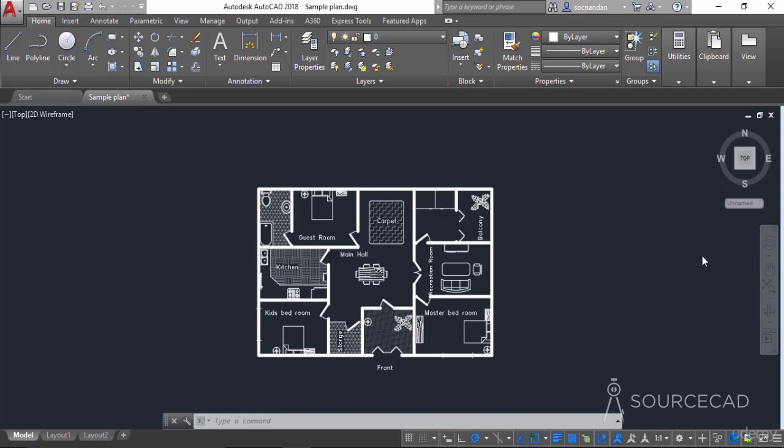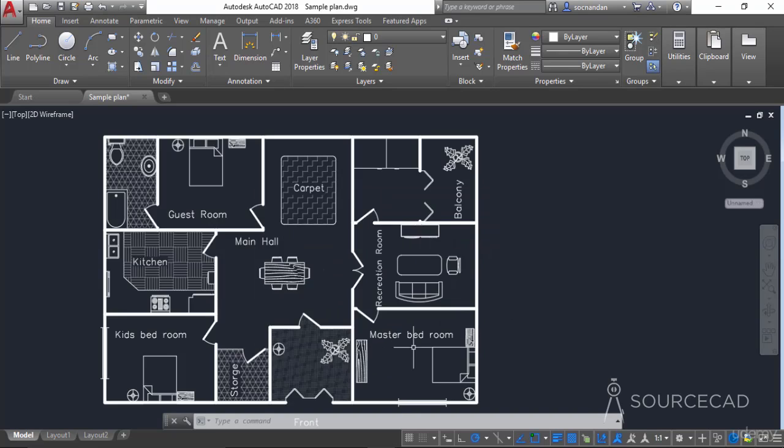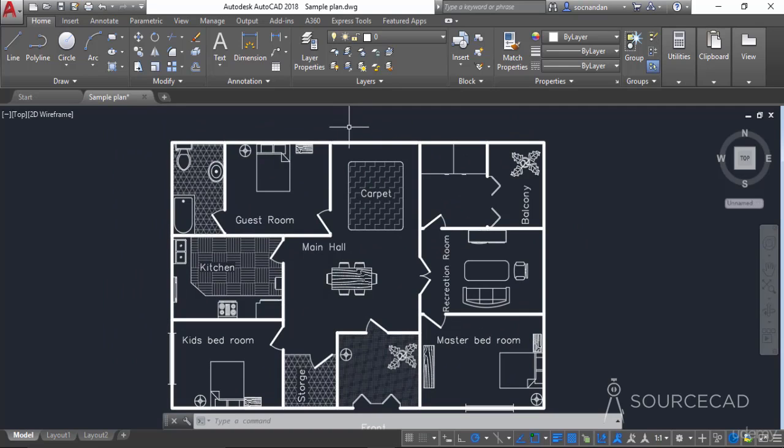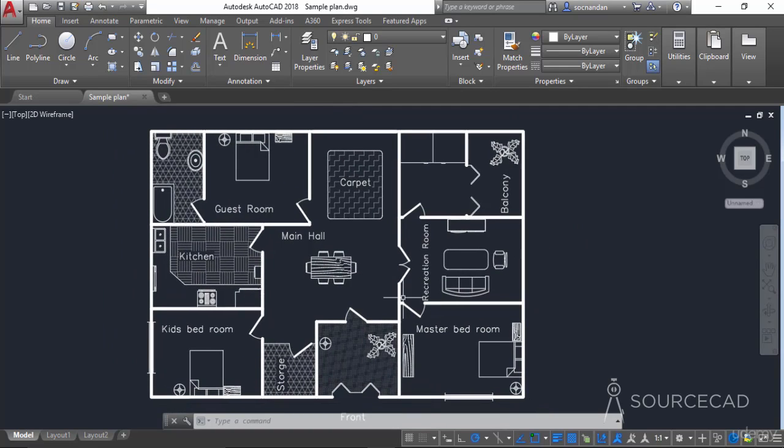In this video, we'll learn to attach the external references in our drawing. So right now we have this floor plan, and in this floor plan, we have this as the front direction. Also, this is the east view, the north view, and the west. Now we have made some different views which we will insert in this drawing as an external reference.